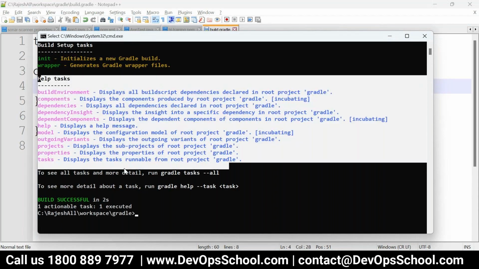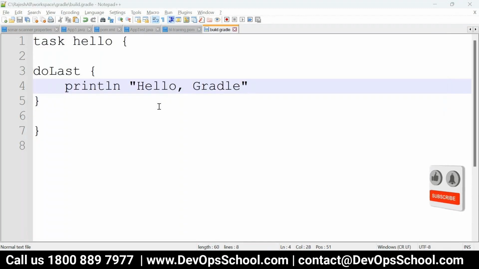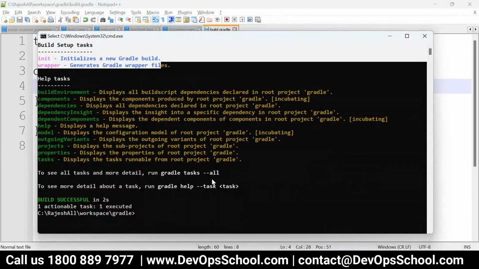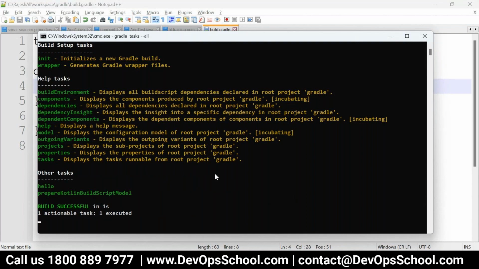These are also setup tasks given by Gradle. Where is my hello task? I'm not able to see that hello task. So what to do? There is one more option, --all. If you put that, then I will do my first. And now you see that the other task hello has come. So if you want to see the list of tasks you can see that.